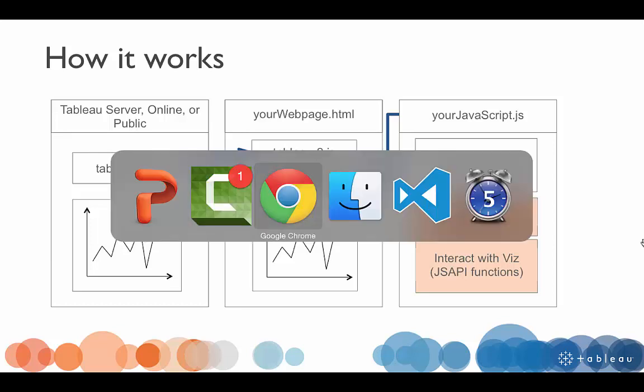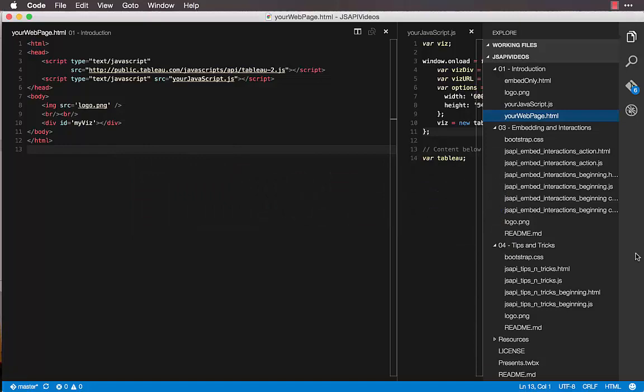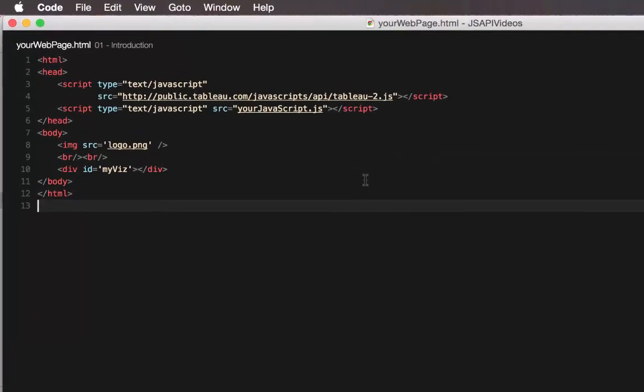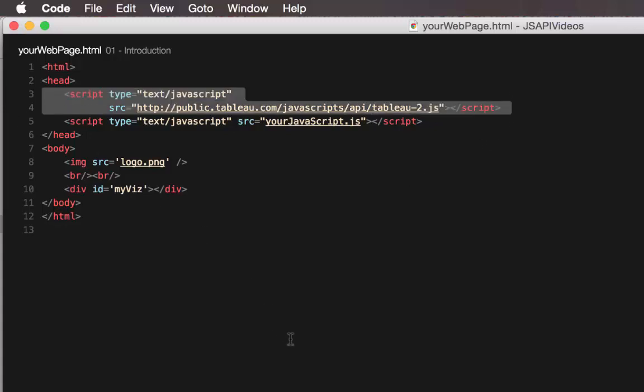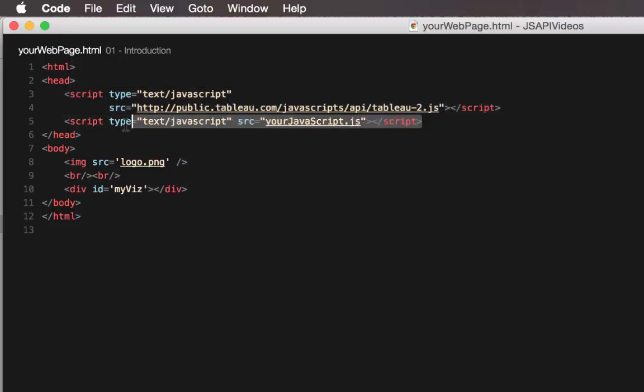Now let's actually take a look at the code required to do this. Here's your webpage.html. And here are all the components I talked about. On lines 3 and 4, you see the JavaScript file, tableau-2.js, and I'm loading it from public.tableau.com. I'm also loading my JavaScript file called yourjavascript.js. This is my custom JavaScript file where I will write the embed code.